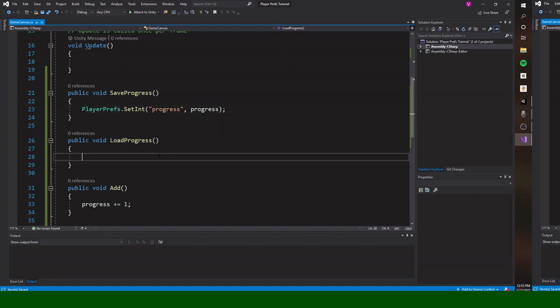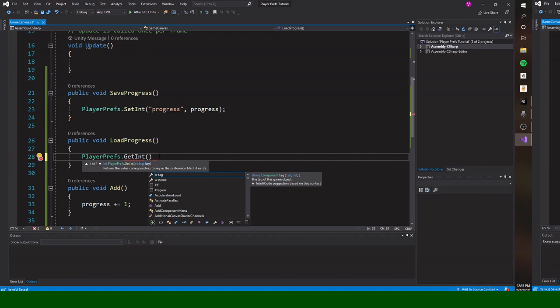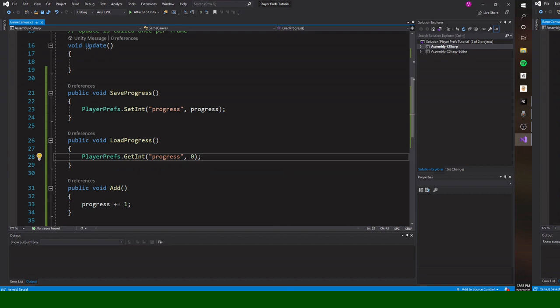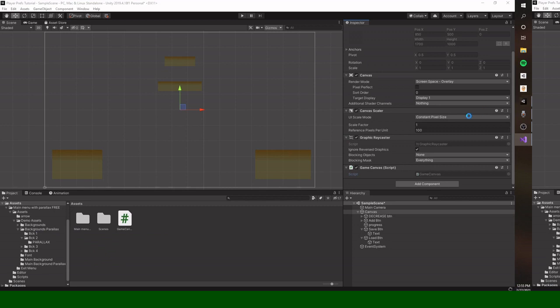Then in load progress, it's going to be PlayerPrefs dot GetInt. Here I'm just going to input the key, which is progress. If there's no value found for progress, I'm going to resolve it to 0. That's the default if nothing is found. So if I run load progress without first running save progress, it's just going to output a 0. So let's go back to Unity.